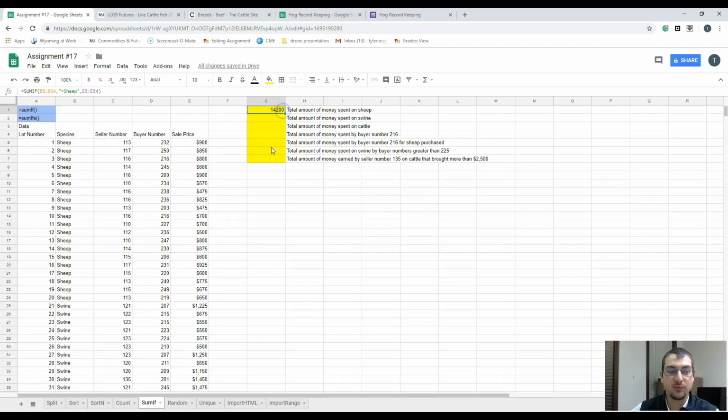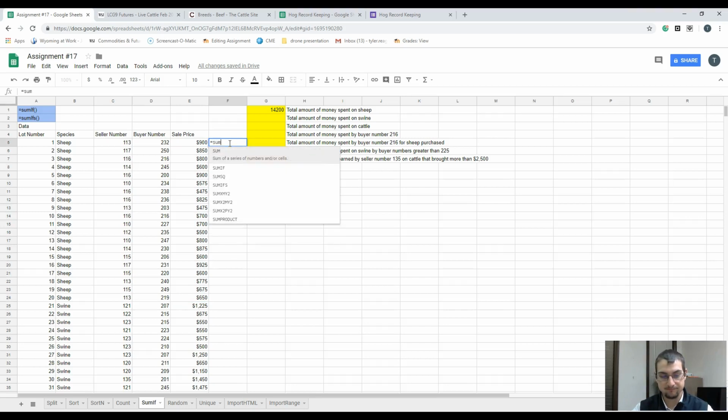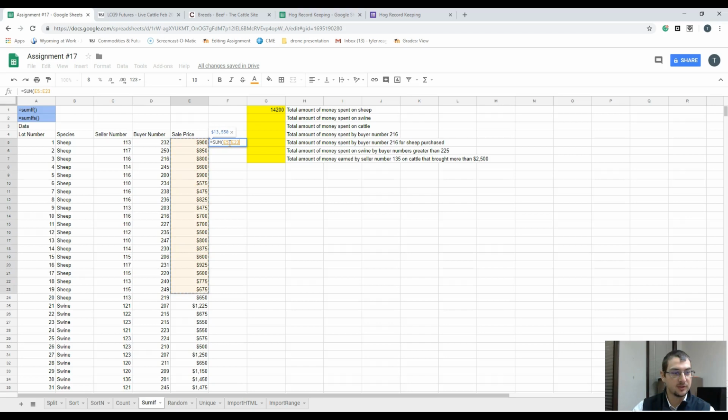So right here it says that $14,200 was spent on sheep. Let's do a quick little check here. This is all the amount that was spent on sheep. So if we do an equals sum and highlight all the way down to the end of the sheep in this particular cell, we see that it comes out with 14,200, which is exactly the number that we got up here.